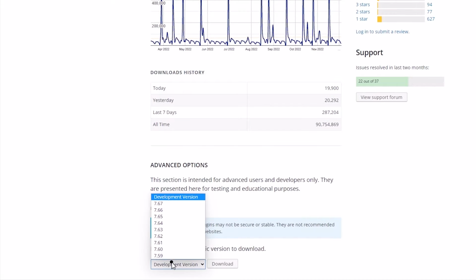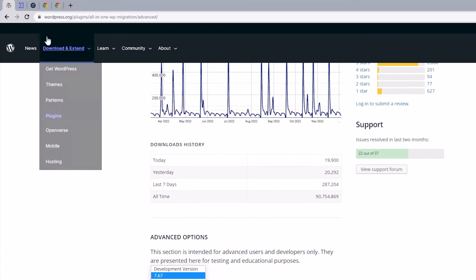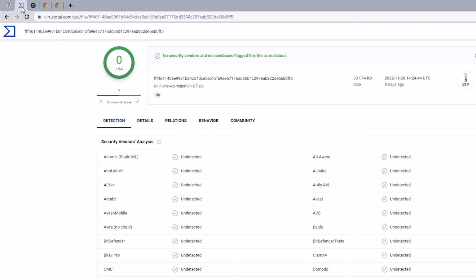The only problem is the said version is no longer on WordPress plugins repository. So I've provided you with a link to download this file in the description, and be rest assured I've done the necessary checks to make sure it's safe.